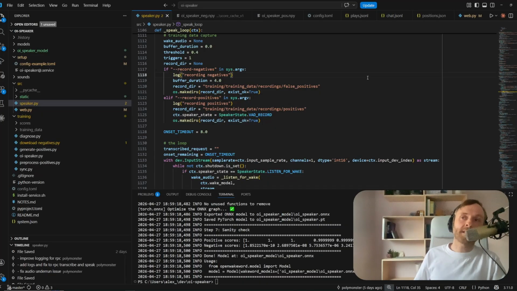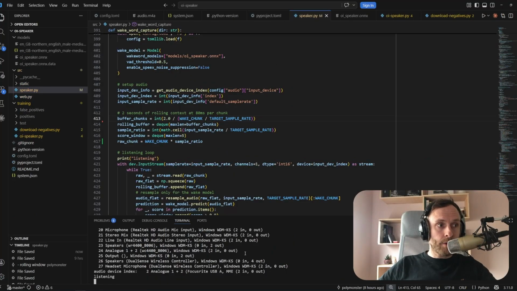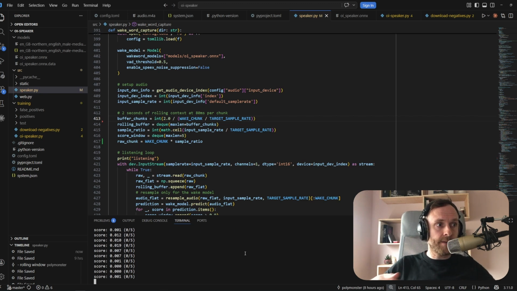So what I decided to do was add some functionality into the speaker. Here's just the code where it is. You can pass a flag to the speaker to say record negatives, and that means whenever the wake word is activated, it will record the buffer of audio that triggered it. So you could just leave that running and it won't do any commands, it will just be recording those, and you can just try and trick it. It's like you're playing with the model and you're just seeing if it triggers it. Right, okay, so now it's running and it's giving me like a rolling score. That triggered it. Oh no.